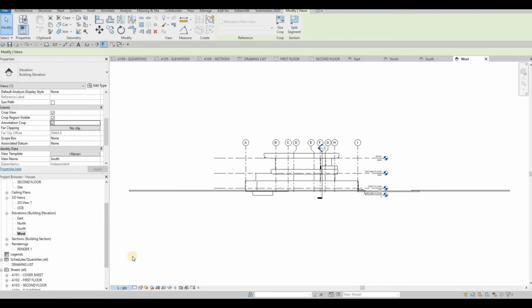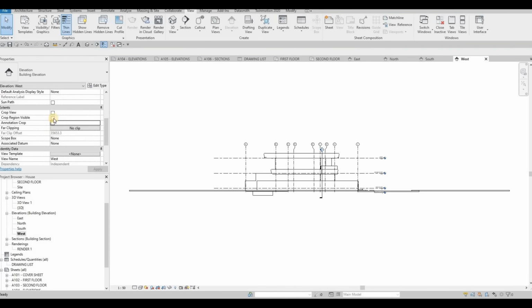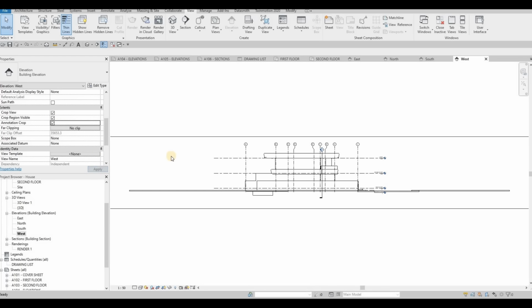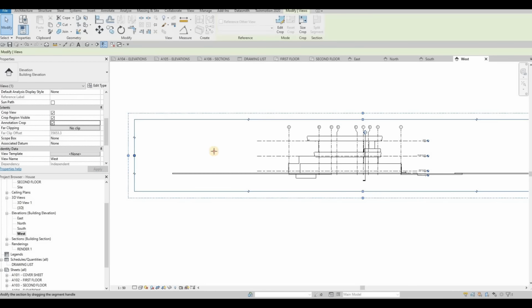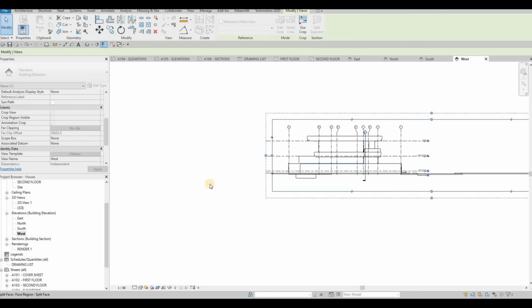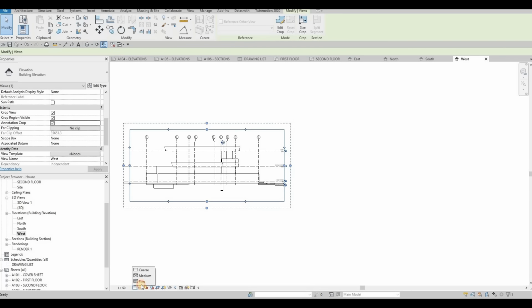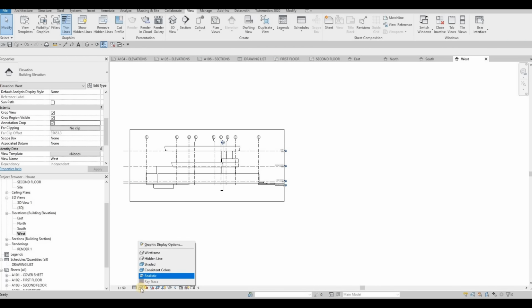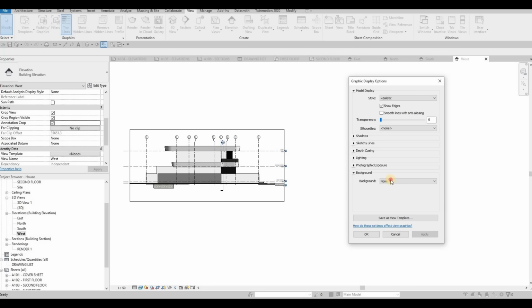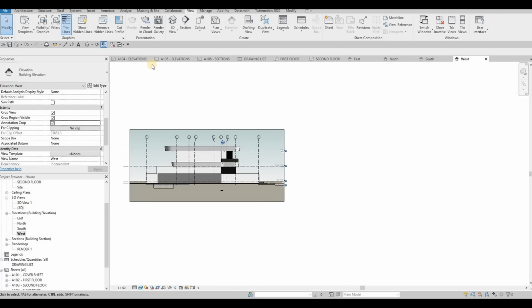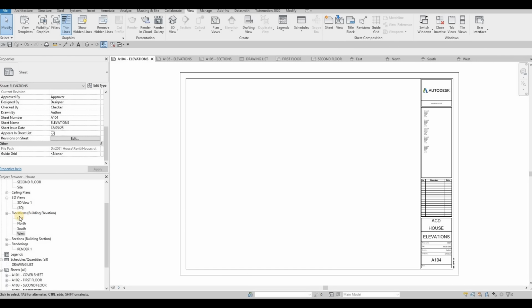So now, lastly, 1:50, go to your properties under extents, select all of that, and then hit apply, crop it to the size that you want, make this one fine, put this one to realistic, and then go to graphics display options, click on background, and then gradient, and then apply. OK. And the fun part is adding all of them.